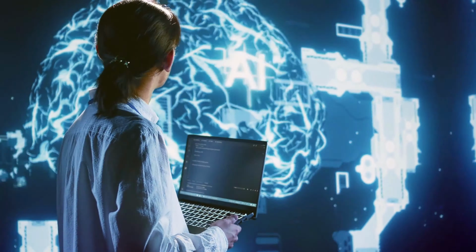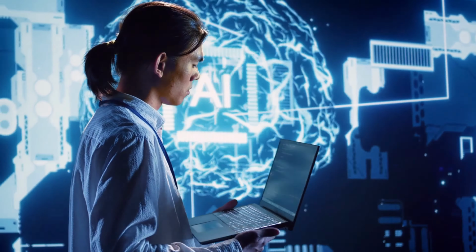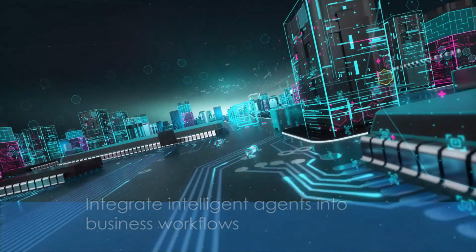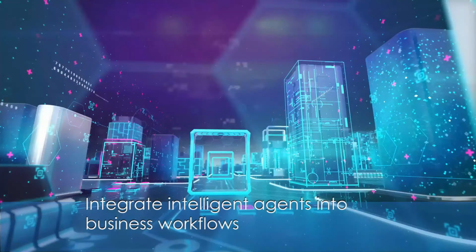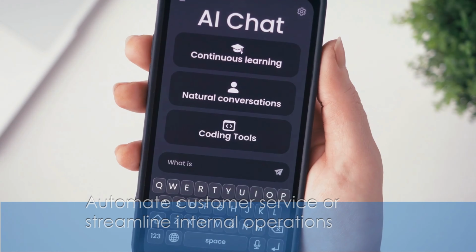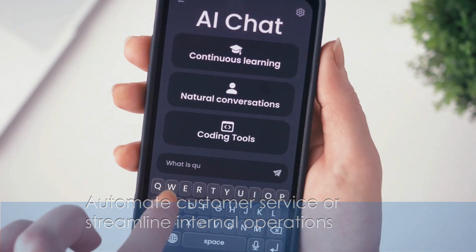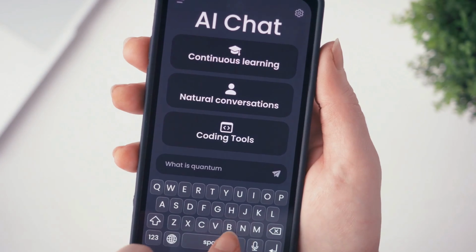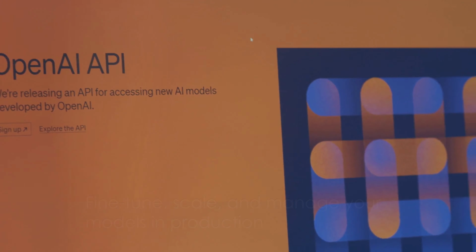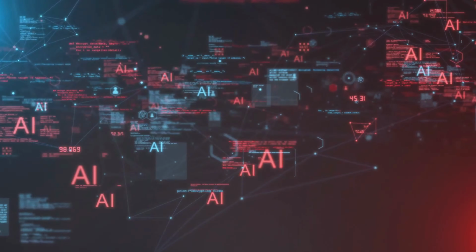Finally, we have AgentSmith, a powerful tool for deploying and managing LLMs in production environments. If you're looking to integrate intelligent agents into business workflows, AgentSmith is what you need. Let's say your company wants to use AI to automate customer service or streamline internal operations. AgentSmith provides the tools to fine-tune, scale, and manage your models in production, ensuring they are reliable and perform well under real-world conditions.